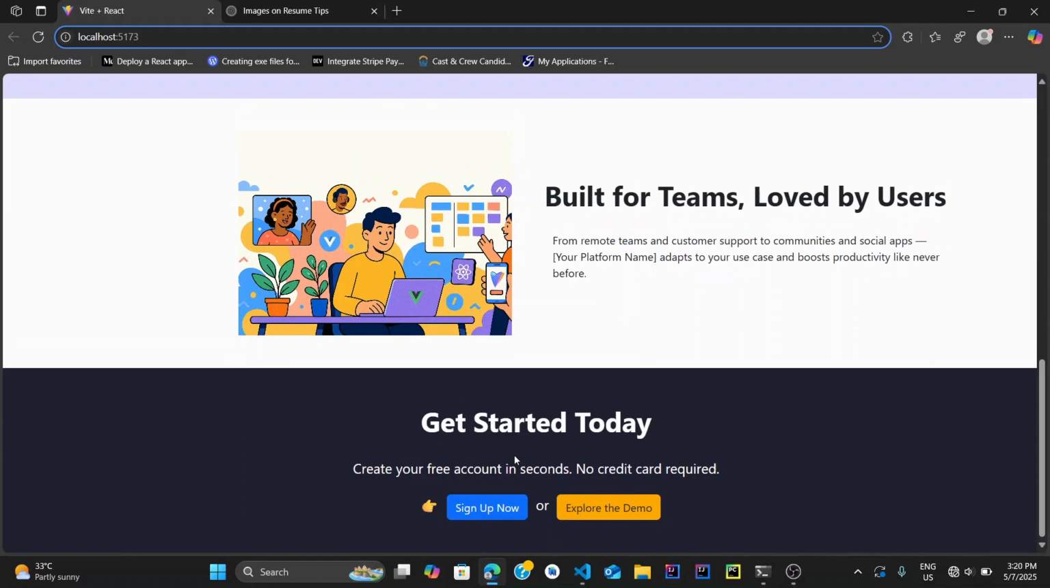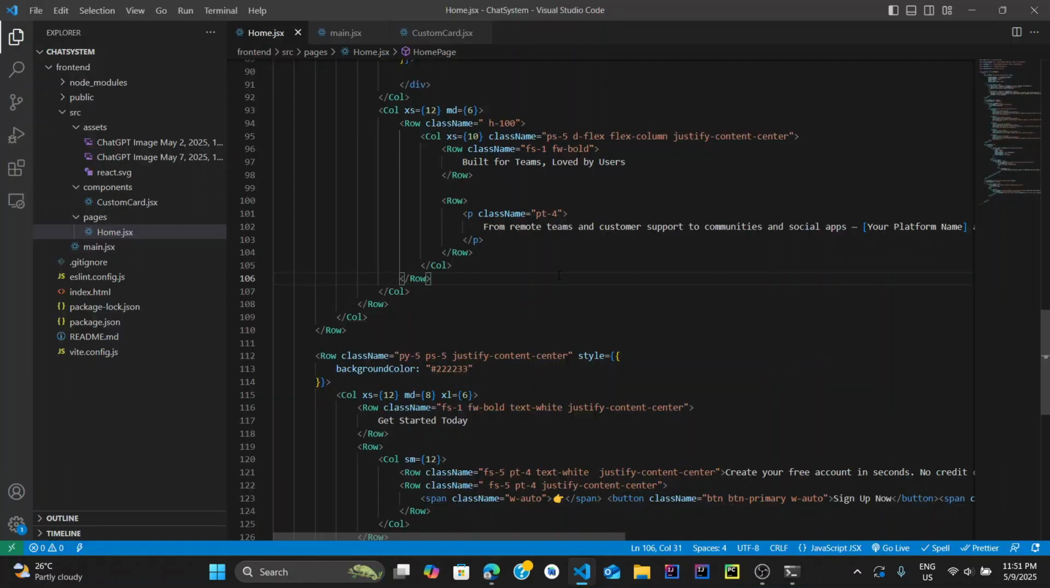Alright, there you go. Now we have finished the last section that we have in the home page. Now let's start creating the header that contains nav links and the footer. Alright guys, now let's start creating the header and footer for the web application.